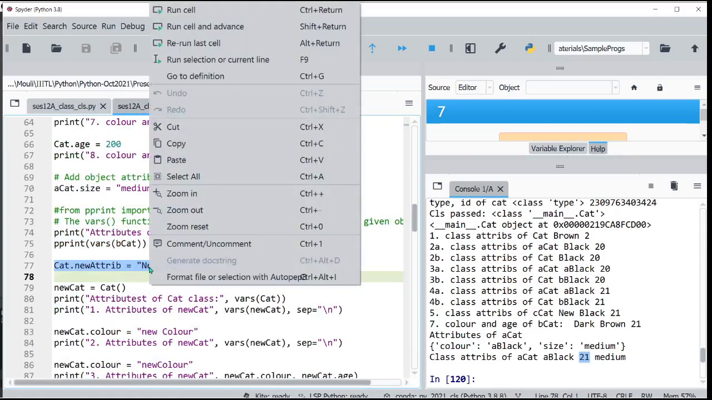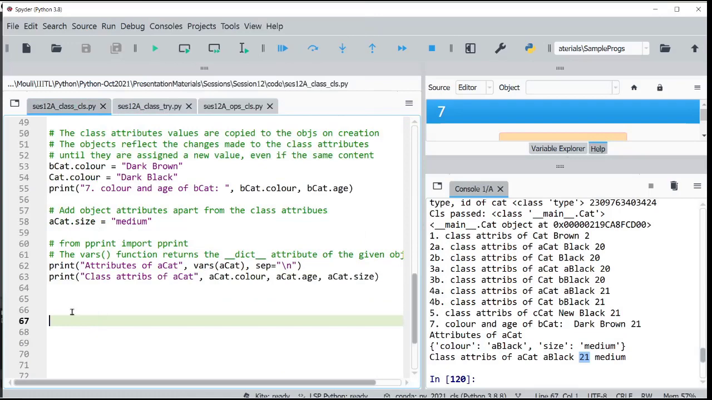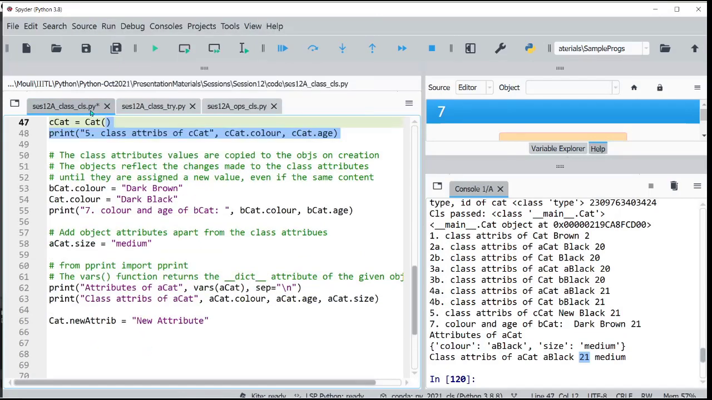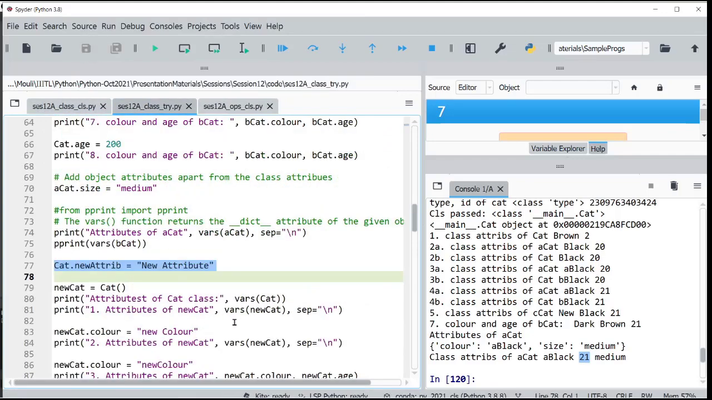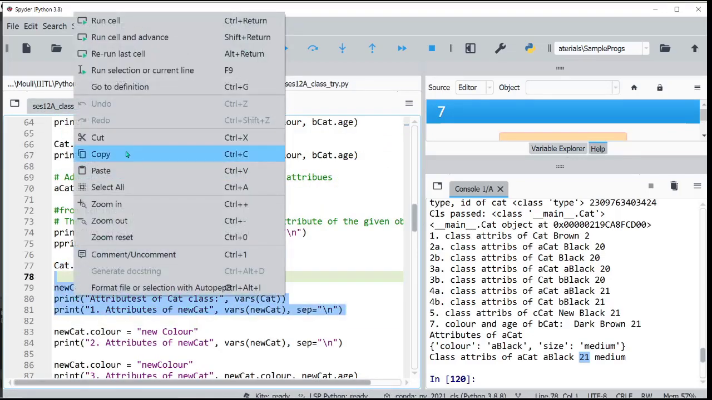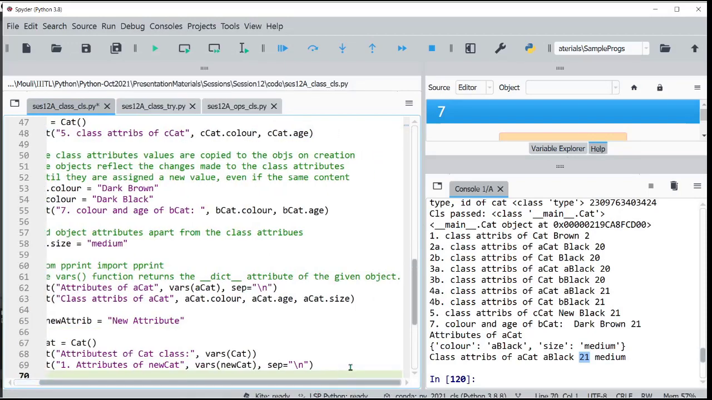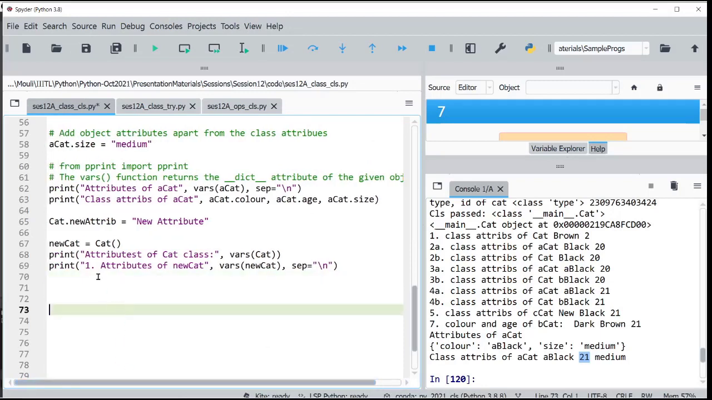Now how do I create a new attribute at the class level? I can do this: cat new attribute, and then I can print it. So let me take this. What I did is cat new attribute, new value. I'm creating a new cat, and all the object level attributes I'm printing. Now let us see whether this is printed there.